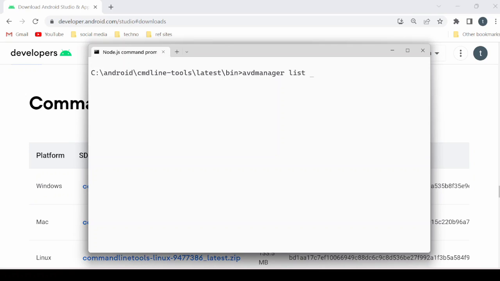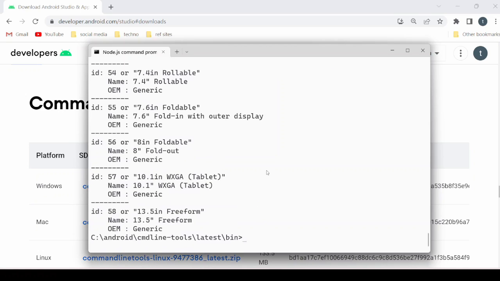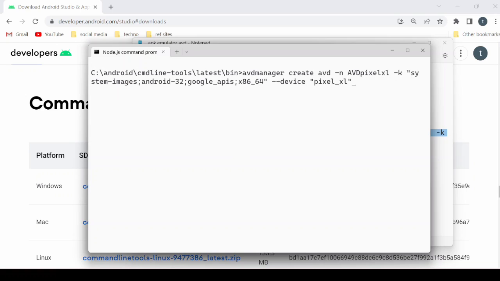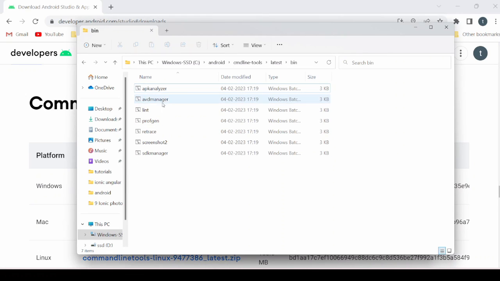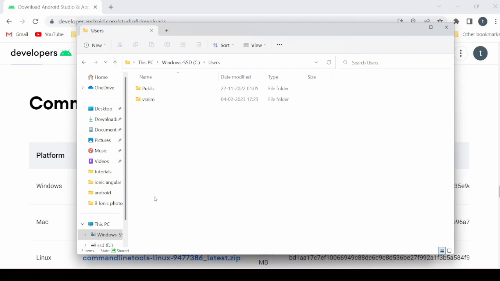avd manager list device. We will get the long list of the devices. So we will again run the AVD manager command to create the emulator. Name of the emulator, the system image that is already installed and the device name. On the C drive, select the users folder .android. Here you will get the AVD folder and you can get the name of the emulator you created.